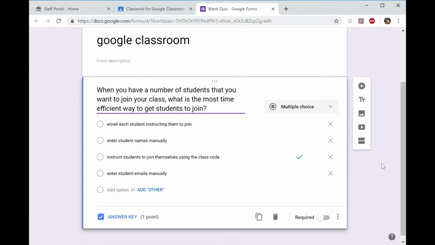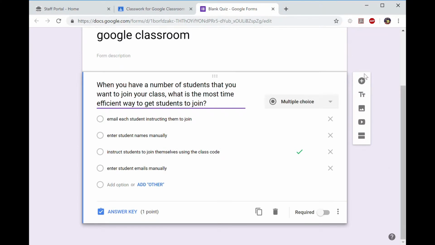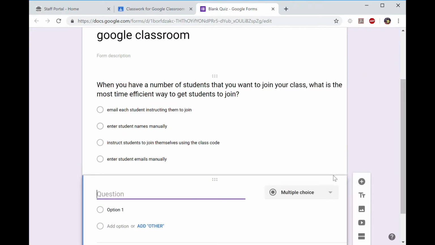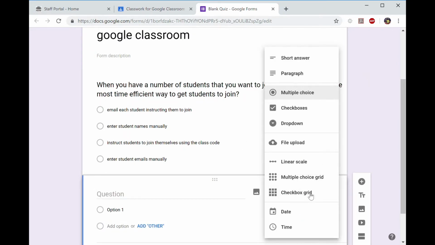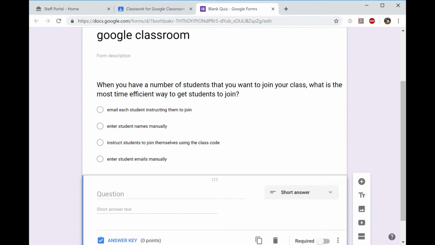If your questions require additional stimulus, the right navigation bar allows you to add images and videos. You add more questions by clicking the Add Question icon. For the second question, we are going to do a short answer response.